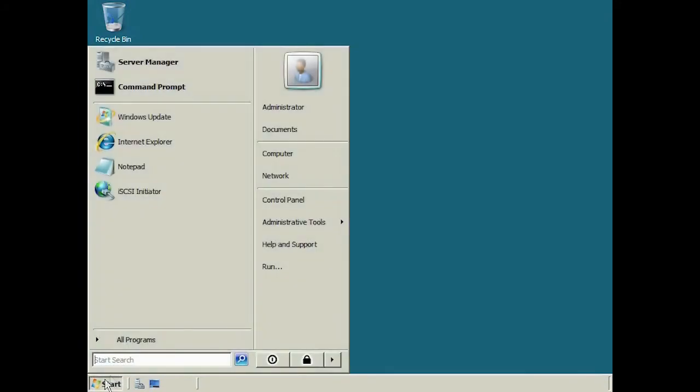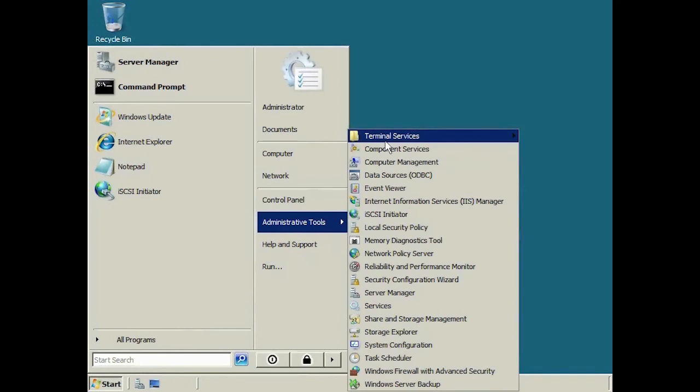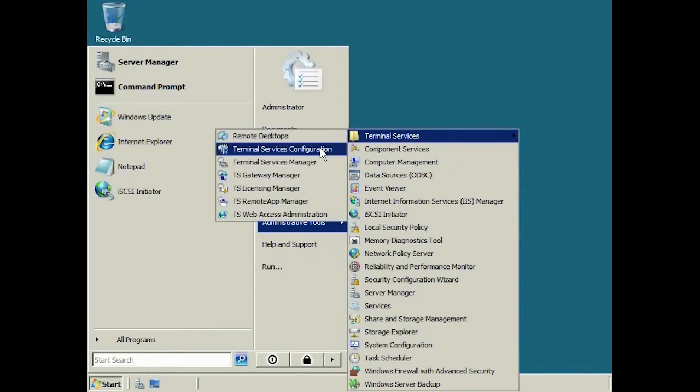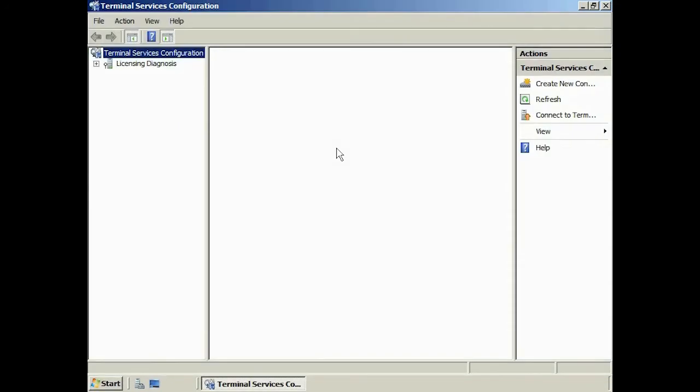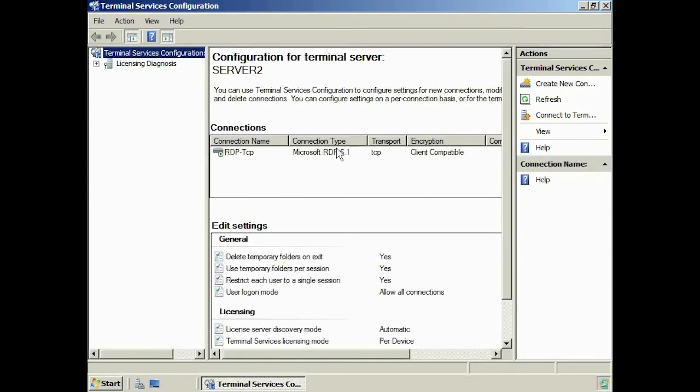First of all, run Terminal Services Configuration from the Start menu. This is found under Terminal Services and Administrative Tools. In this example, I have two network cards in the server. You can see the default RDP-TCP settings. By default, this will use all available network cards.